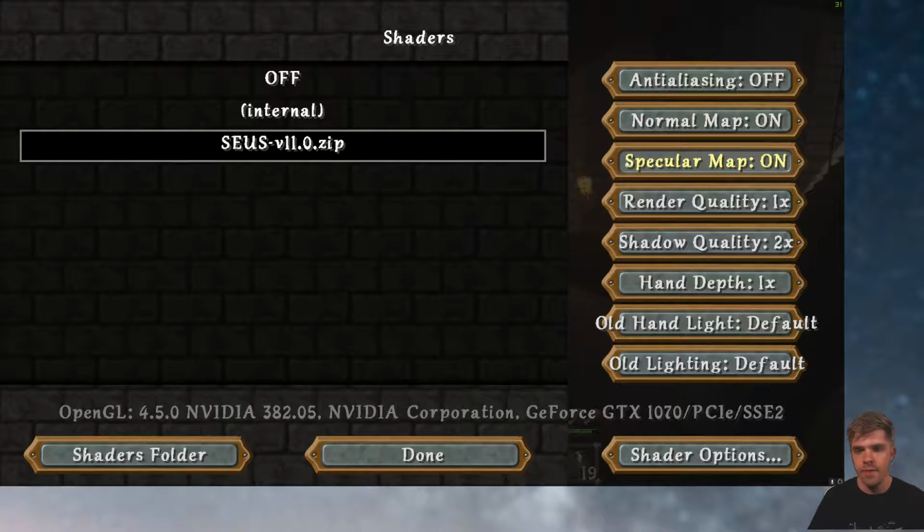Specular maps. That's basically for shininess on objects. In this version of Optifine, every time I've touched this button, it freezes Minecraft and I have to force close it. So I'm not going to bother with that right now. So these are all the standard options.